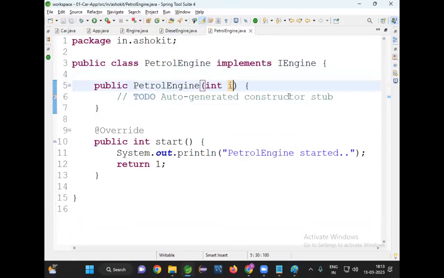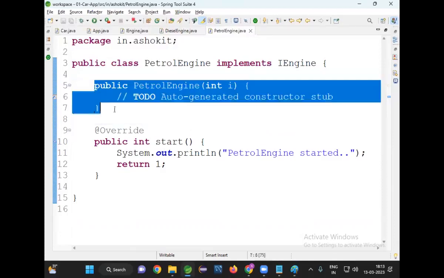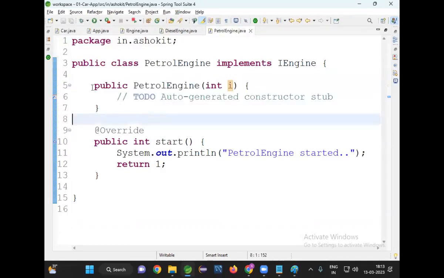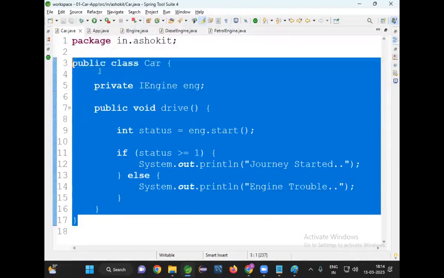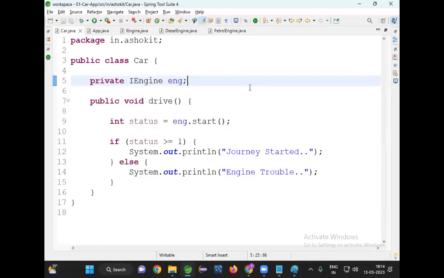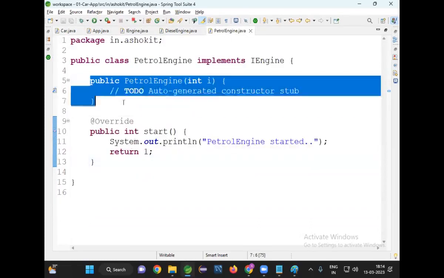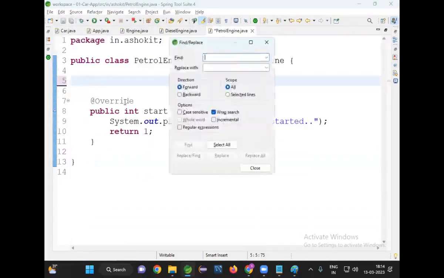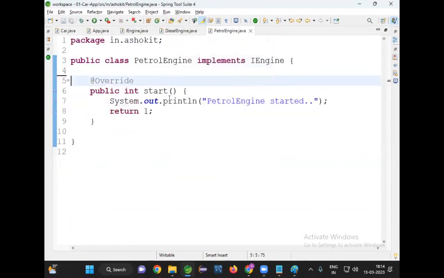Now I added a parameterized constructor in the class. When I add a parameterized constructor in the class, is my car class failing or not failing? Not failing. With this, can I say my car is loosely coupled with the engine? Yes. If you make any changes to the petrol engine, there is no impact on the car. If you make any changes to the diesel engine, there is no impact on the car.